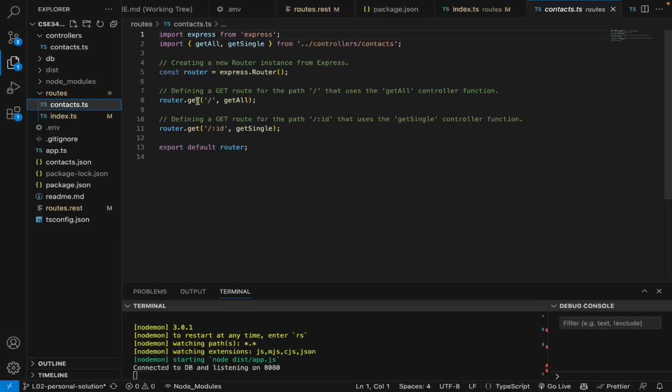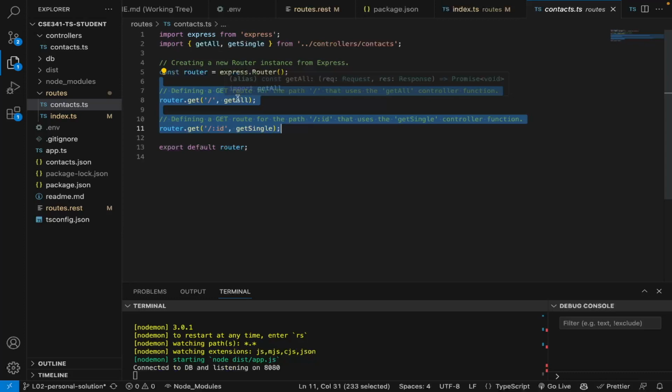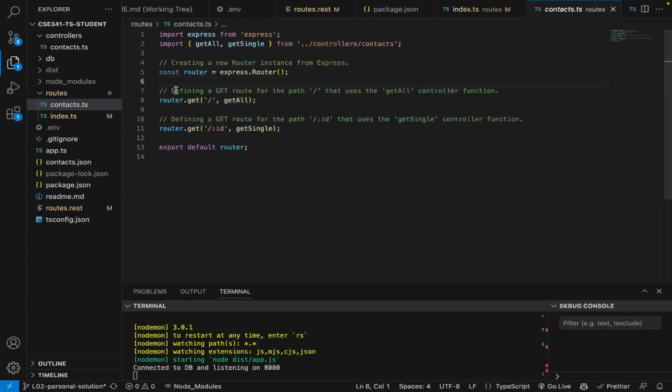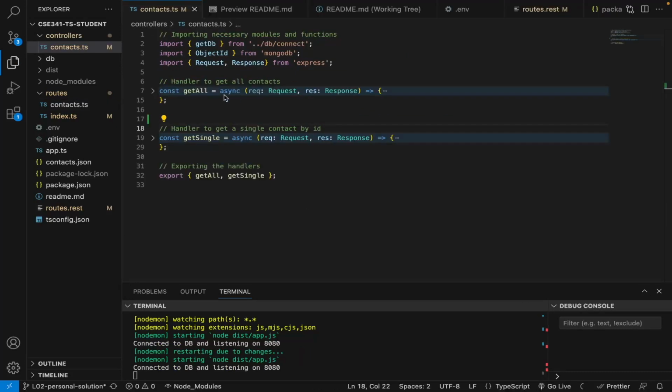In your contacts.ts, we're just establishing two different routes, a get all and a get single. Get all and get single are both located inside the controller. So anytime the user just navigates to the /contacts, it's going to get all the contacts. But if they do a / and then an ID, it's going to get that specific contact. You're going to need a get all and a get single function in your controller.